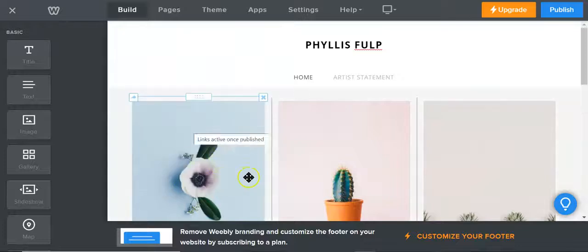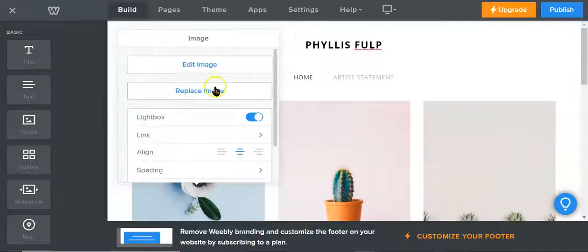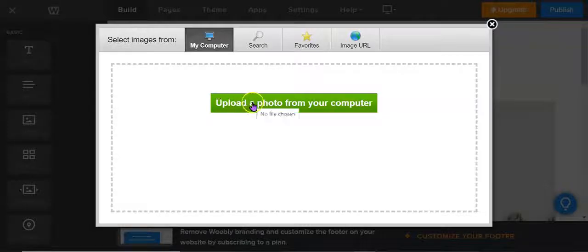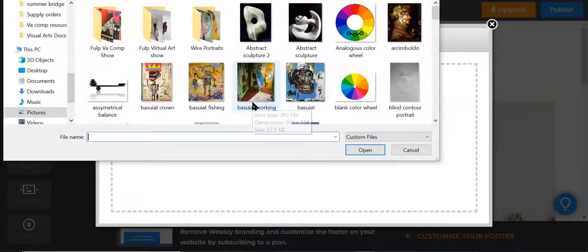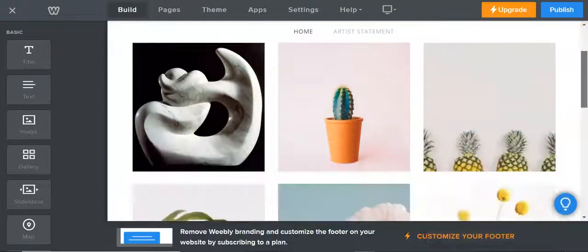For images, these images are already here, which is cool. They're kind of like placeholders. So what I can do to add project images is I can click on it and I can replace image. Click there. And then I can upload pictures from my computer. I'm going to choose one of these sculpture examples.